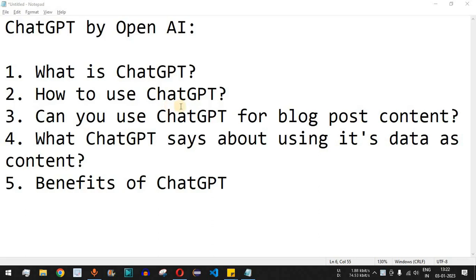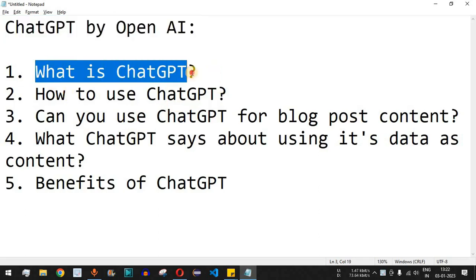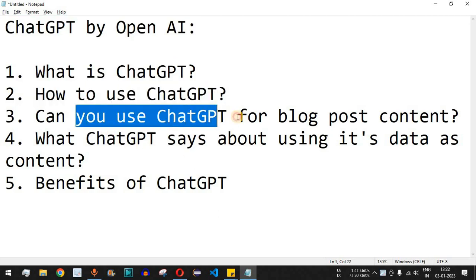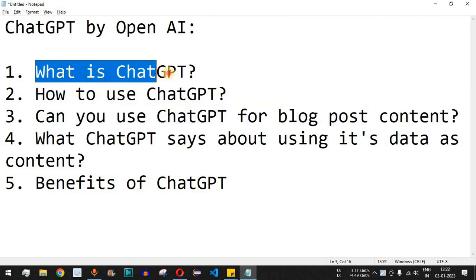So guys, everyone is talking about ChatGPT, which is created by OpenAI. So I just thought of making a video and let us go one step ahead and find out what exactly is ChatGPT and how do we use it. Apart from that, can we use ChatGPT for blog post content? Many other questions we are going to answer in this video. So guys, what exactly is ChatGPT?